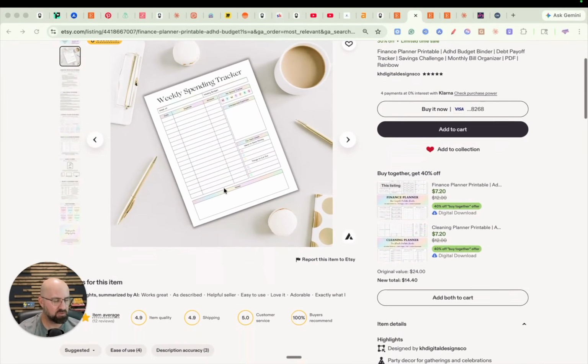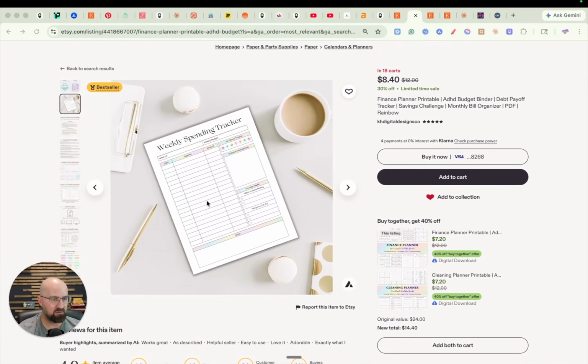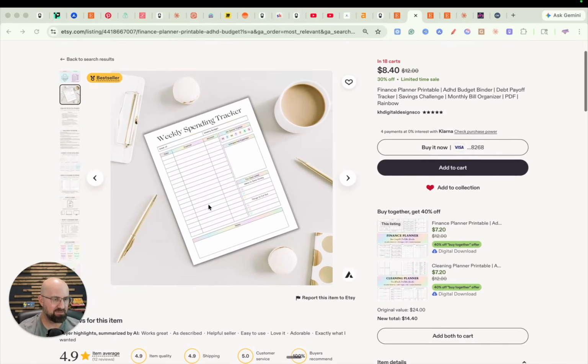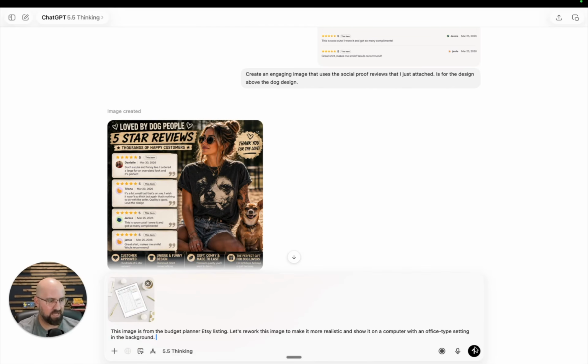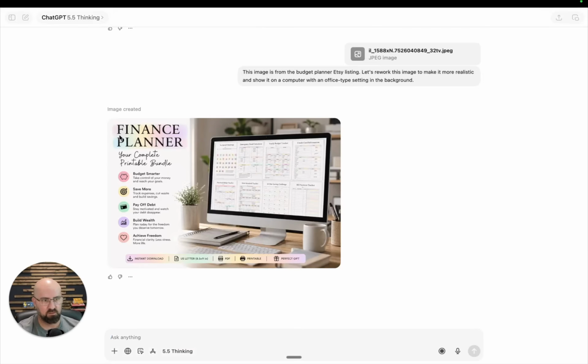All right, so the other thing I was thinking about doing with this design, for printables, is to showcase it better on a computer. Because this looks okay, but it doesn't really look that realistic, so I want to see if I can get it a little bit more realistic. Let's just include this design here. This is for the budget planner. This image is from the budget planner Etsy listing. Let's rework this image to make it more realistic and show it on a computer with an office type setting in the background. All right, so we got that. Let's see what it does with this.